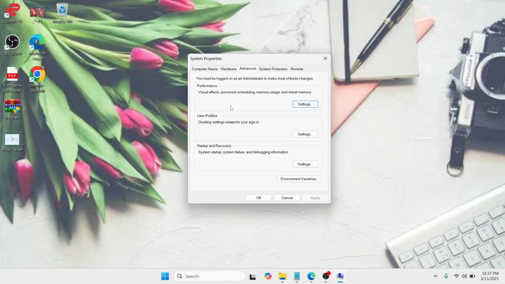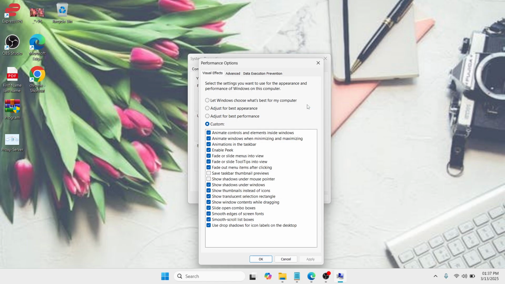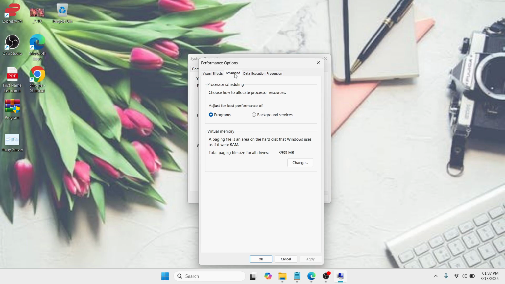Okay, so here it has these three options or tabs. You need to go with the Performance tab. Under that, you can see a button called Settings. You need to click on it so that you would be able to open this new window, which is called Performance Options, where it has these three options. In our case, we'll be proceeding to advanced.